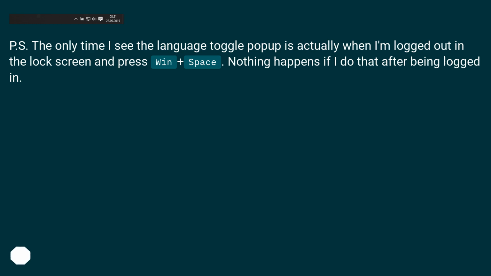PS: The only time I see the language toggle pop up is actually when I'm logged out in the lock screen and press Win plus space. Nothing happens if I do that after being logged in.